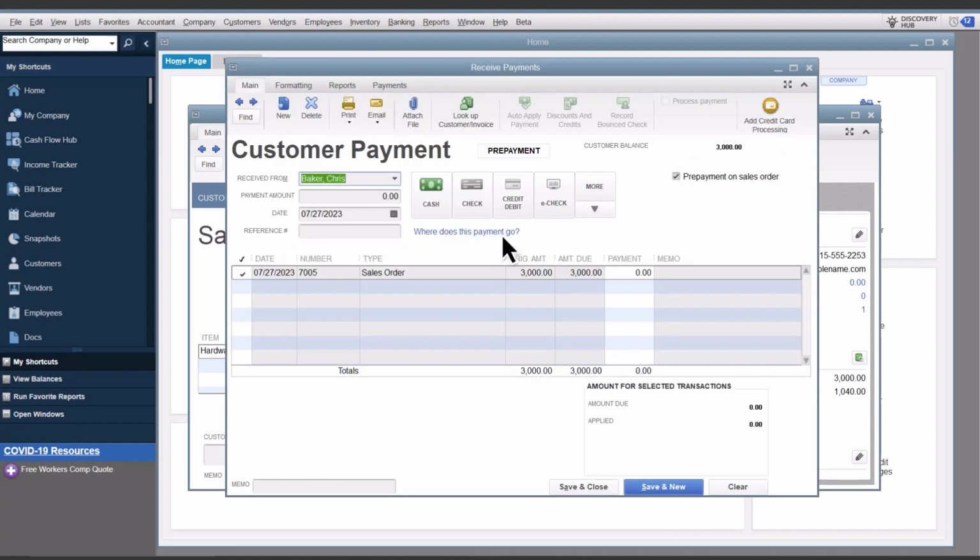You'll see all of the customer's open invoices and sales orders. Normally you only see invoices in this window, but because this is a prepayment, QuickBooks lists sales orders as well. QuickBooks automatically selects the sales order you started from, but if you want to collect payment for more sales orders, you can select them too. Enter how much they're prepaying for each sales order. Then enter the other payment details like how they paid you and when.